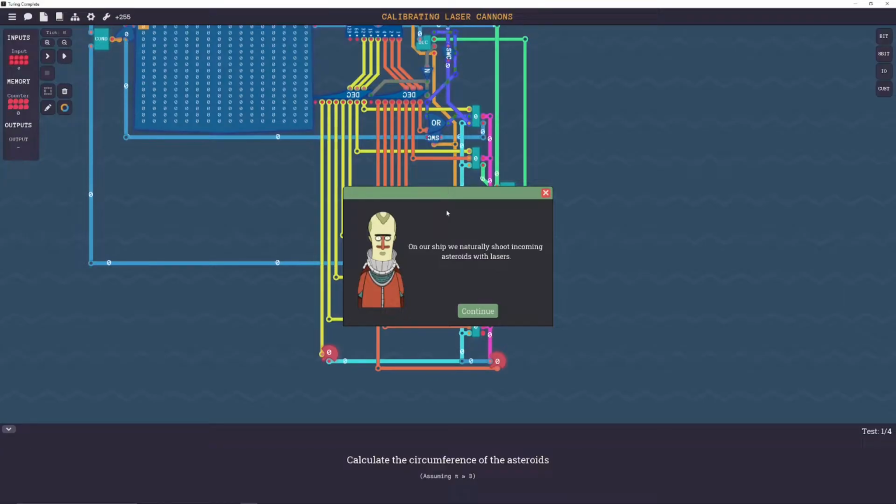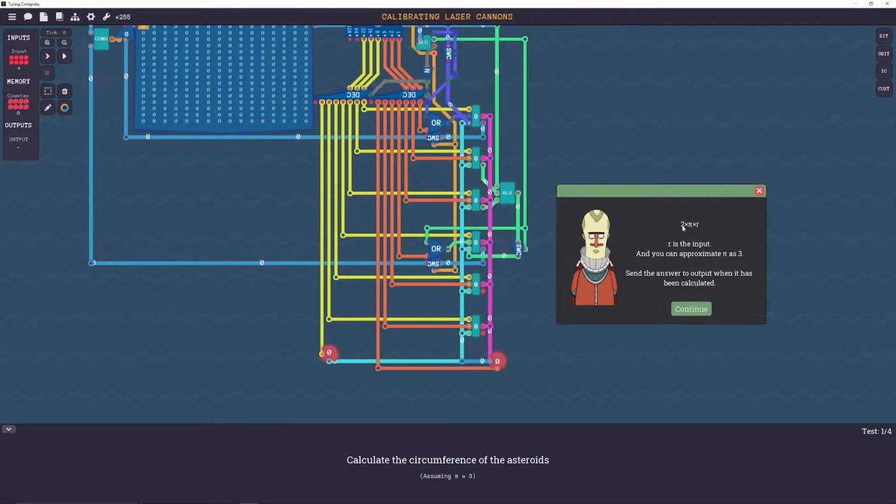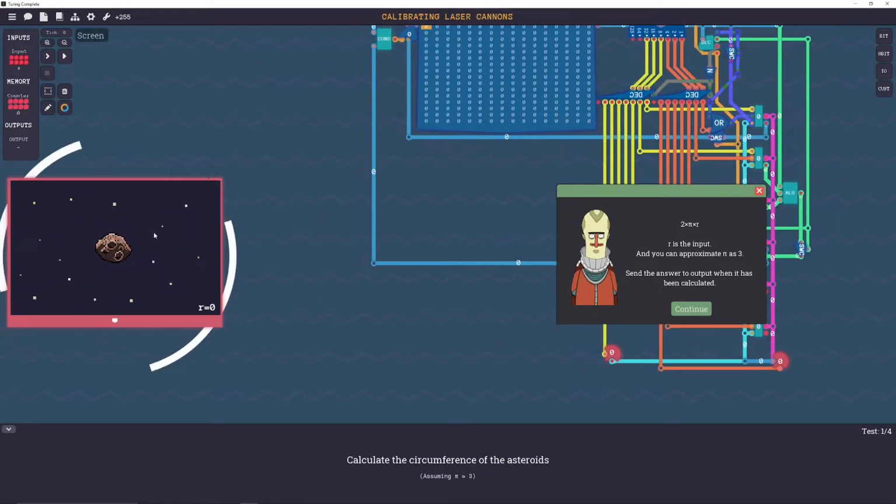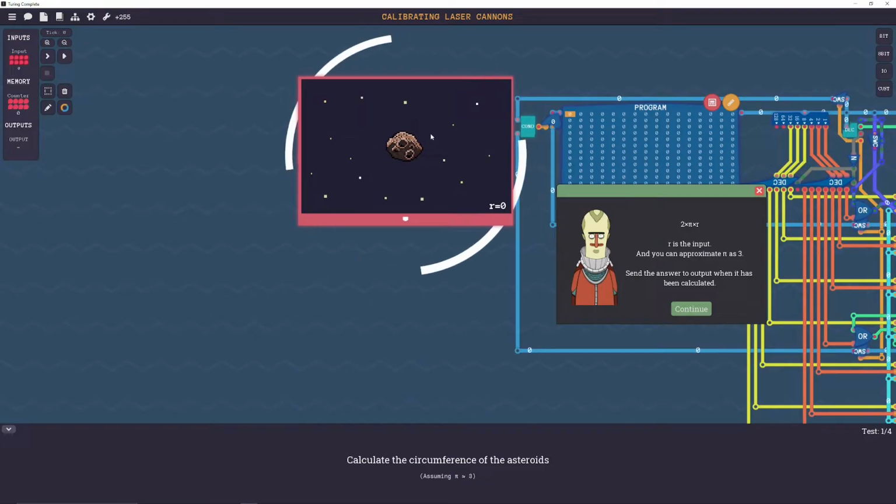Alright, calibrating laser cannons. On our ship, we naturally shoot incoming asteroids with lasers. In order to calibrate said laser, we want you to calculate the circumference of the asteroids using an advanced equation. 2 times pi times r. Yes, very, very advanced. R is the input, and you can approximate pi as 3. Send the answer to output when it has been calculated. Okay, well, we have 2 constants here, so we have 2 times pi, which is just 6. So let's go ahead and just save 6.